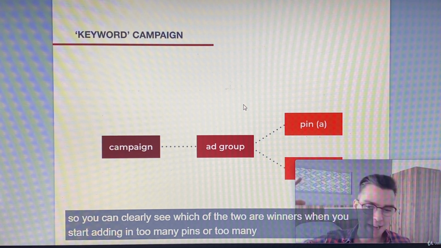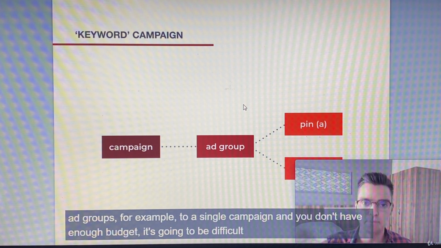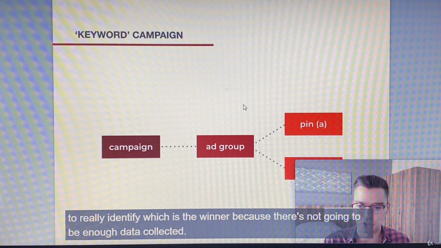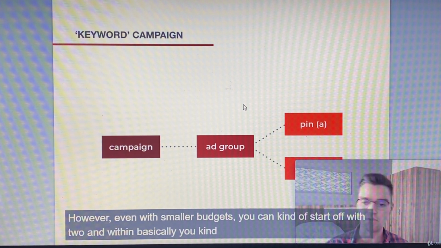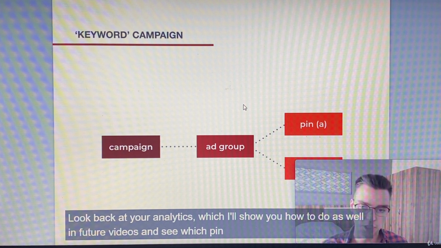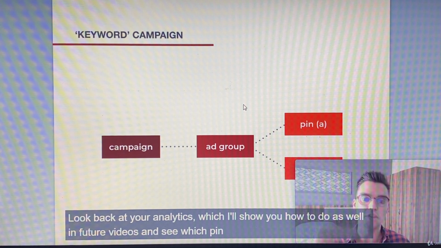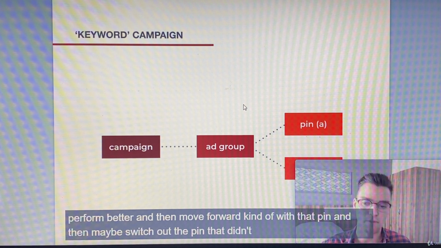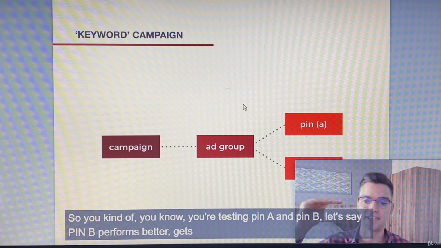When you start adding too many pins or too many ad groups, for example, to a single campaign, and you don't have enough budget, it's going to be difficult to identify the winner because there's not going to be enough data collected. However, even with smaller budgets, you can start off with two, run for one month to two months, look back at your analytics, which I'll show you how to do in future videos, and see which pin performed better. Then move forward with that pin, and maybe switch out the pin that didn't perform as well and test a new one. So you're testing pin A and pin B.